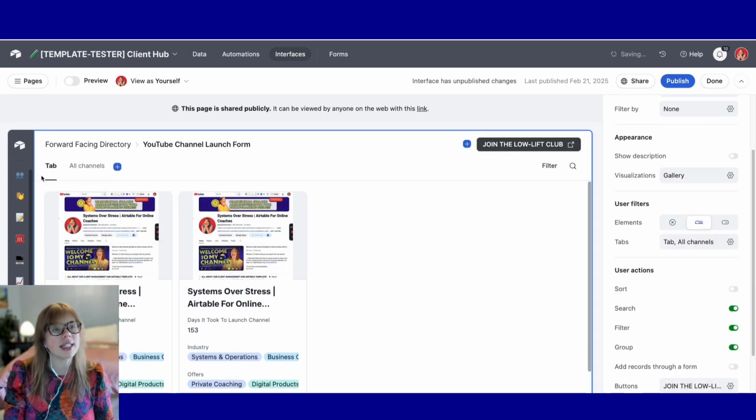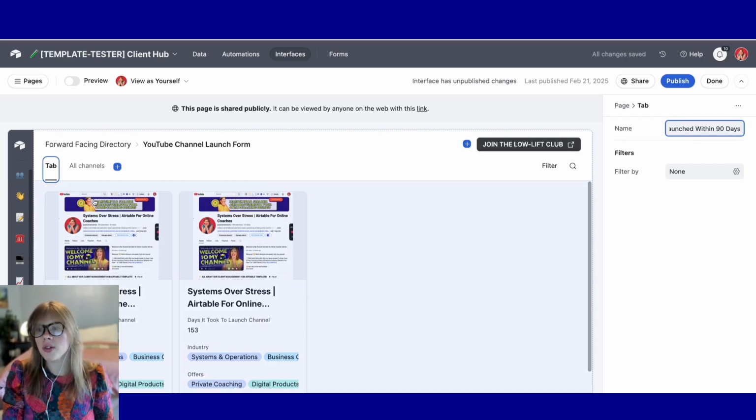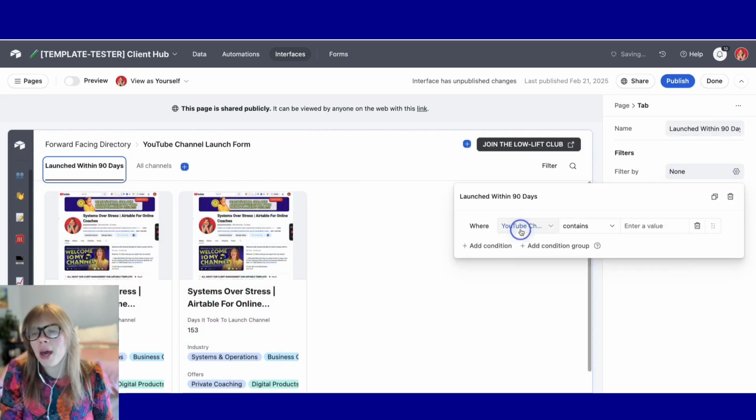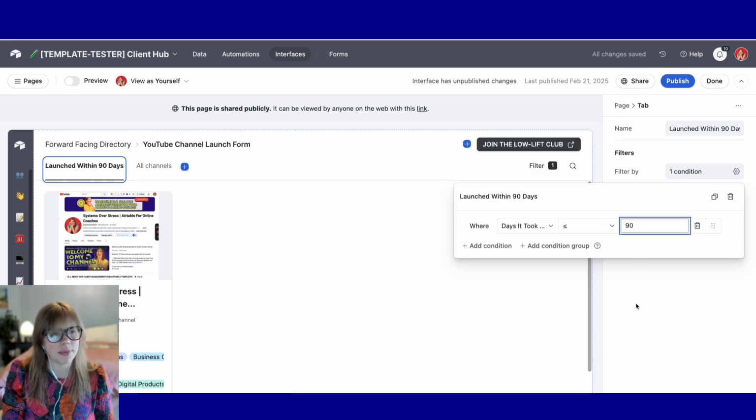And you can also create tabs. So you could say launched within 90 days, for example. I don't know why you would do that, but just as an example. Days it took to launch your channel is less than or equal to 90. So we have that, and then we have all channels.